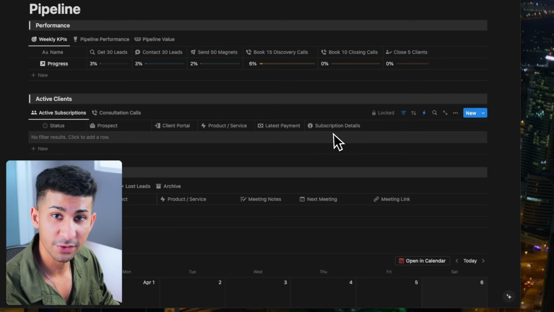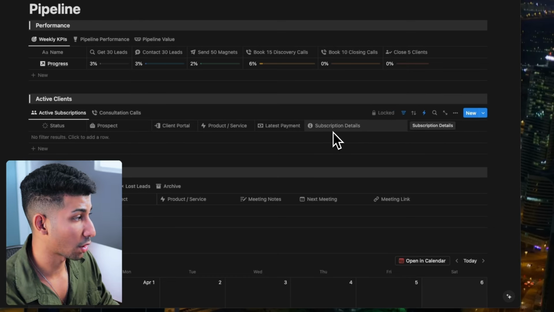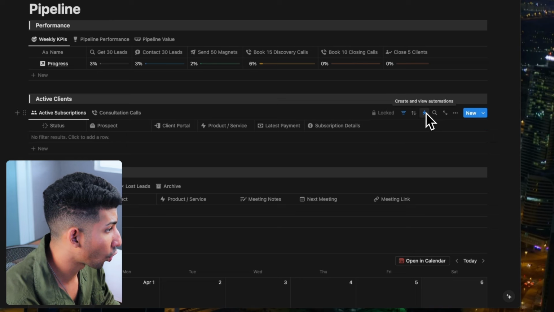The first notification we're going to be setting up right now is going to be closing clients. So whenever I close or land a new client, I want Notion to notify me that there is a new client inside of my pipeline. You're going to go over here in whatever database it is that you're currently doing the automation. You're going to go over here to this little lightning bolt.